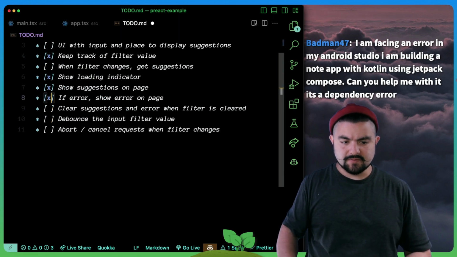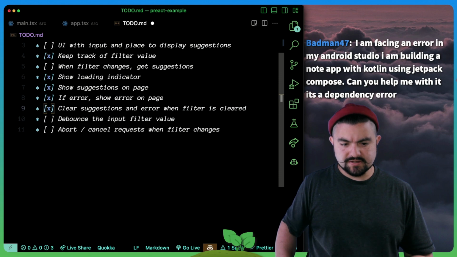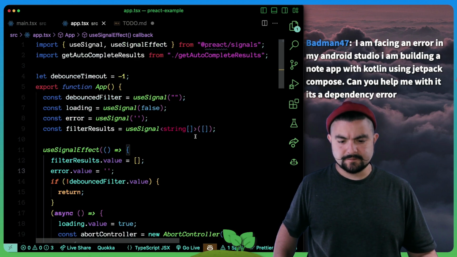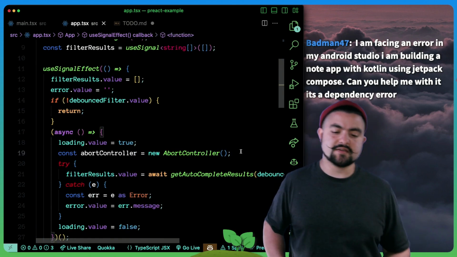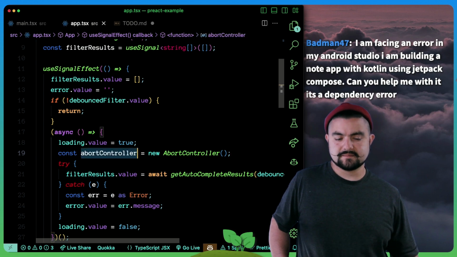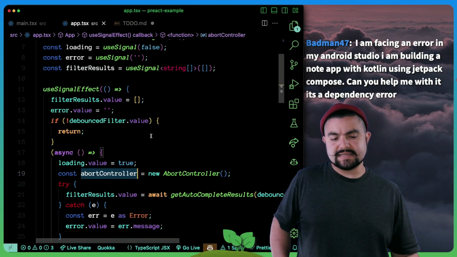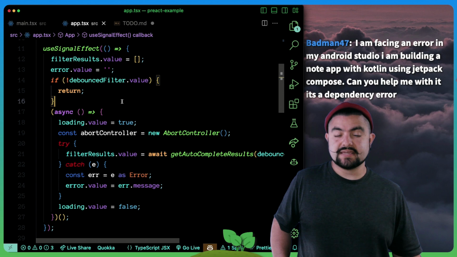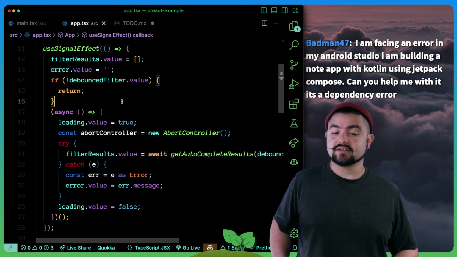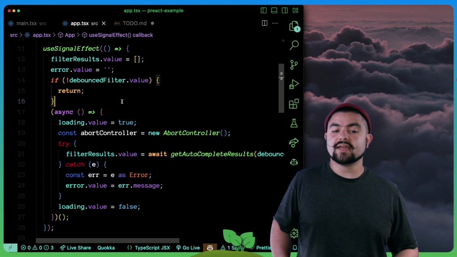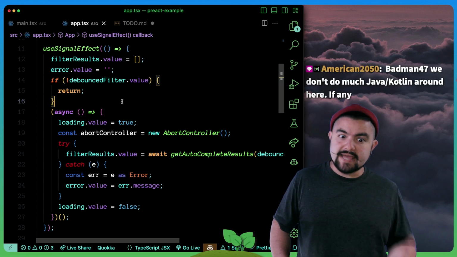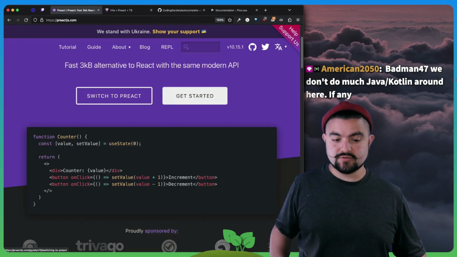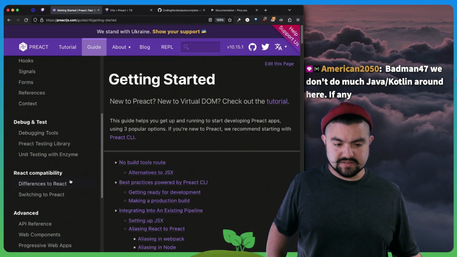So yeah, we're already doing this. Clear the suggestions when the filter is cleared. Debounce the input filter value. We're doing that. Abort and cancel requests when the thing changes. We need a cleanup function inside of this signal effect. In Solid.js, they have an onCleanup that you can call, and in React, your useEffect returns a function that is your cleanup function. Let's see in Preact, how do we clean up our signals or our signal effects?